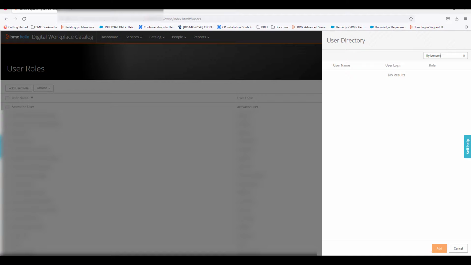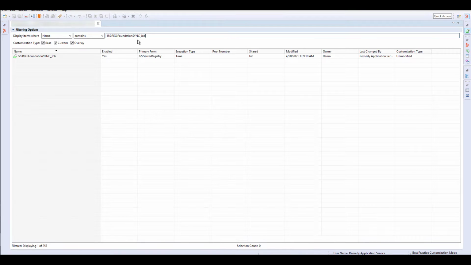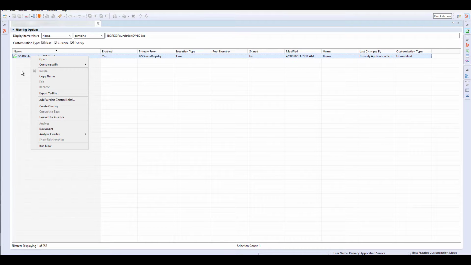It means that we need to wait till sync job runs, or we can execute it manually through BMC Developer Studio. Okay, in this case, let's execute it manually using Developer Studio. Let's open Developer Studio and let's look for this escalation, and then let's select and hit Run Now. So let's wait until this finishes.